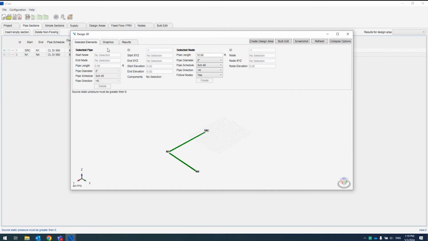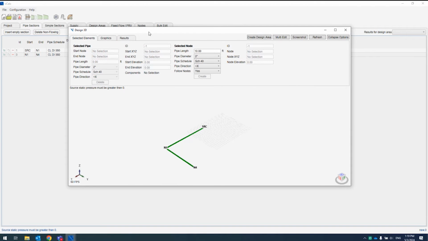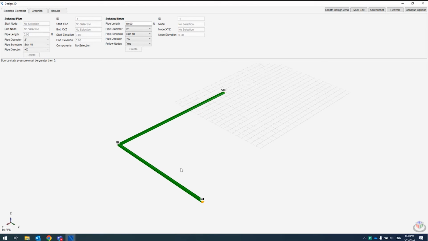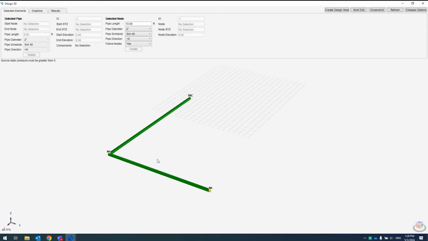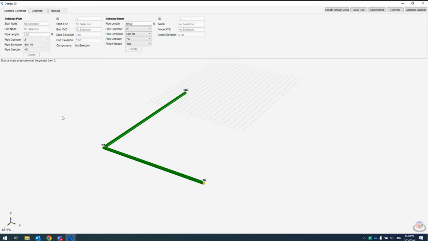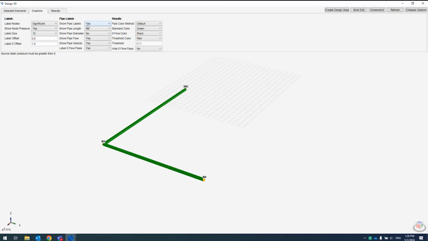If you do have multiple monitors, you could obviously drag this off to a separate monitor if you'd like. But for this demo, I'm just going to maximize it on this screen here. You can see that what we're looking at is a simple representation, corresponding to an XYZ axis, of what our piping network looks like. Up at the top here, there's a couple different tabs. These correspond to the selected elements. So when you're in this view, you can actually select pipes as well as nodes. The graphics tab has a lot of different yes and no options. A lot of these are results based.